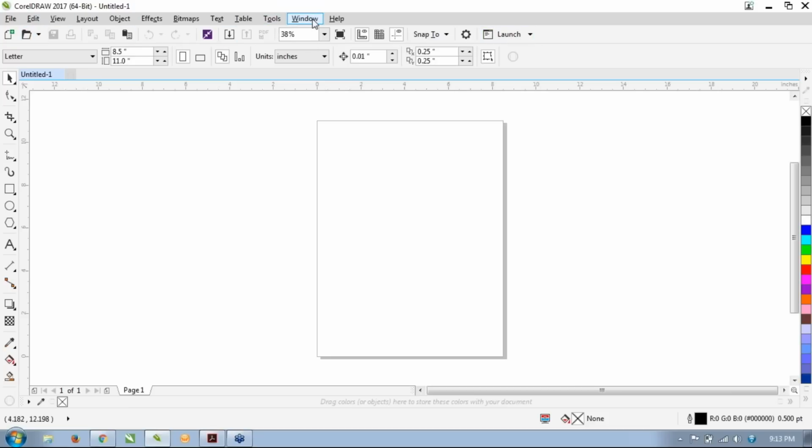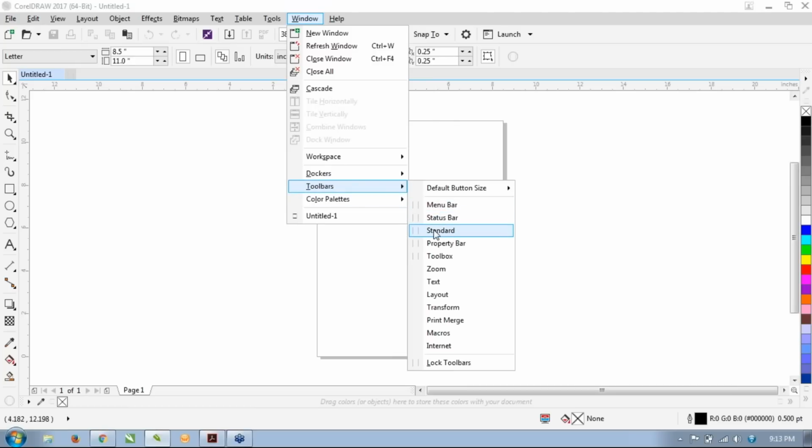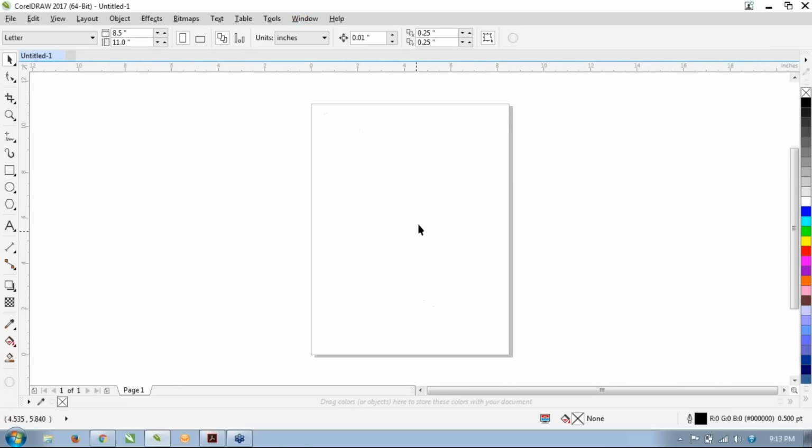So I'm going to shut that off. If you just go to Window and Toolbars, that middle bar is called your standard bar. And we're just going to click that off. Okay, so now we just have our menu bar and our property bar going across the top of the page.